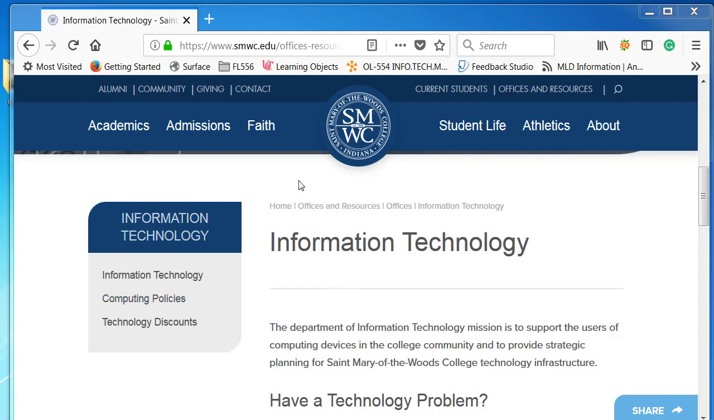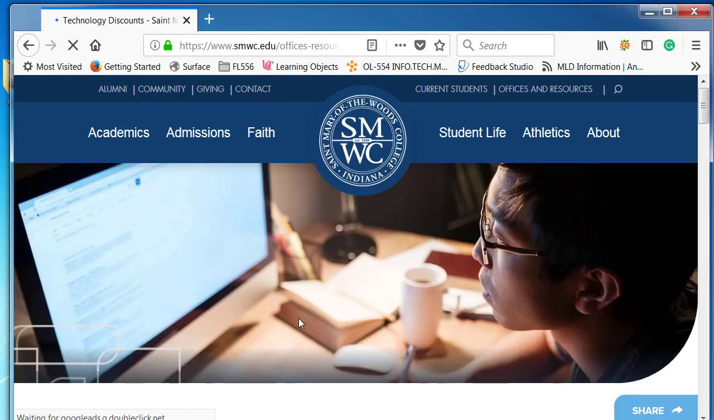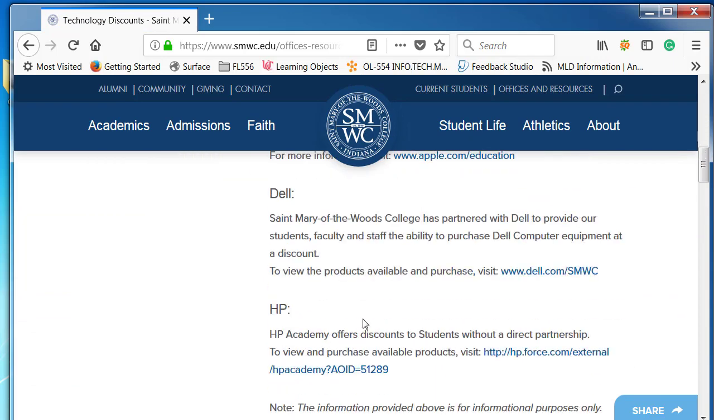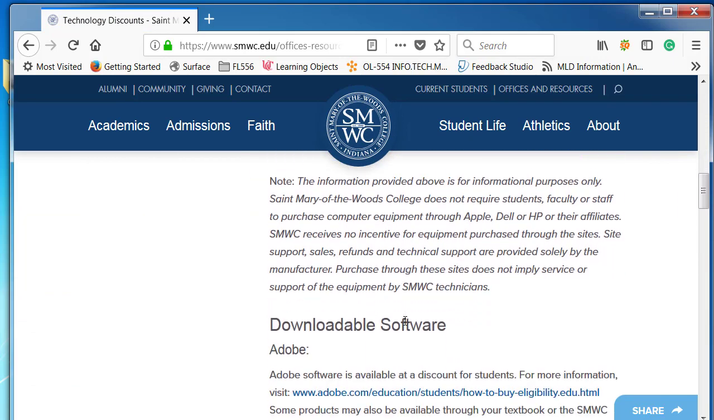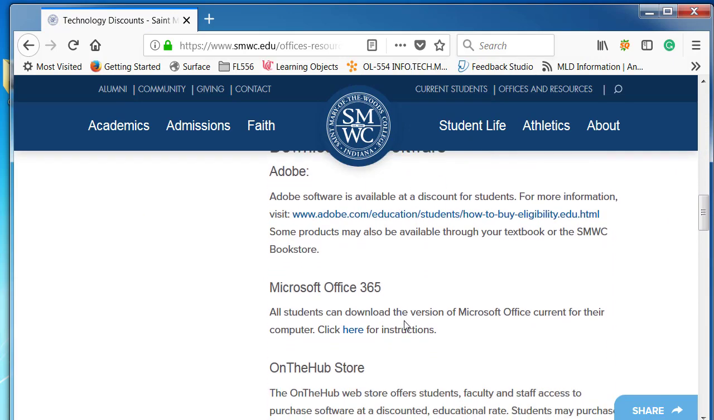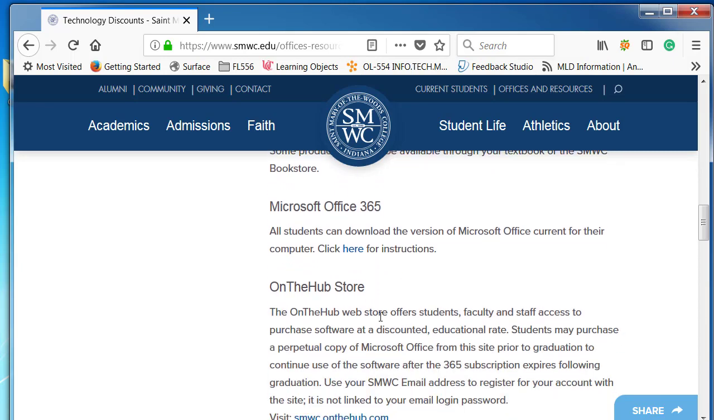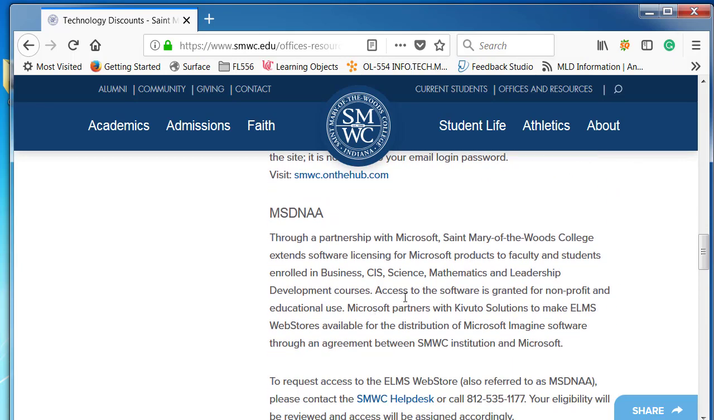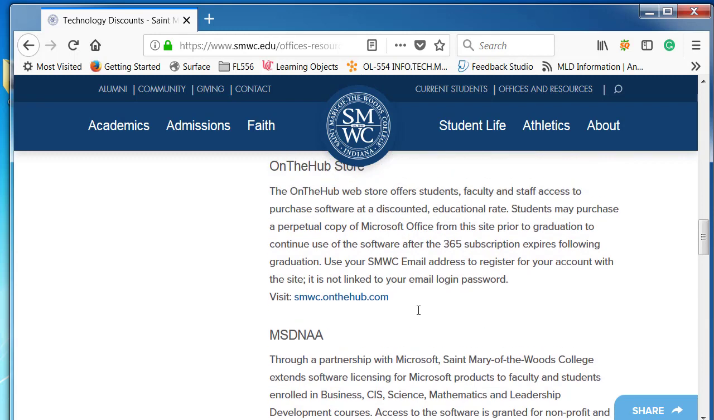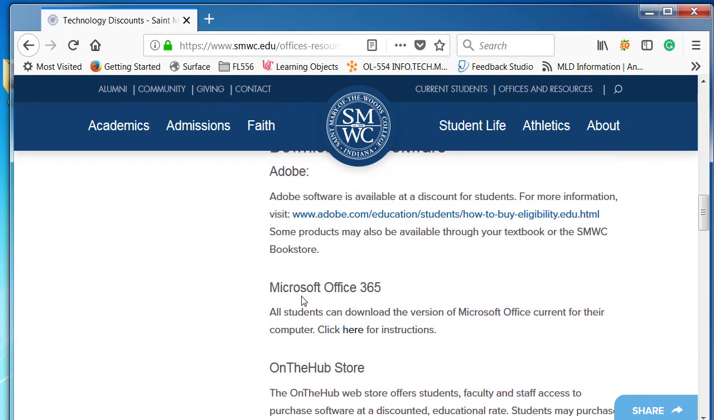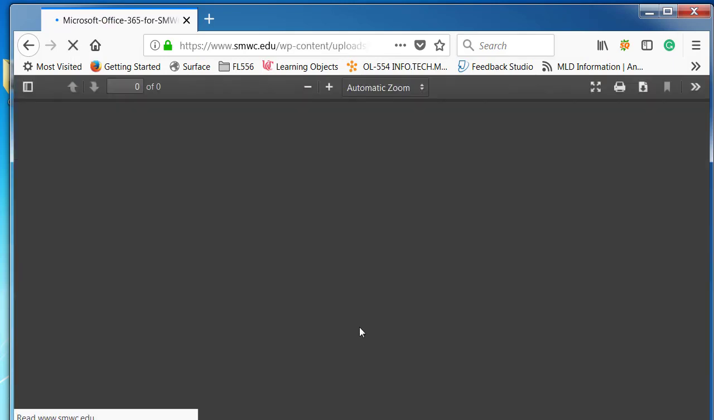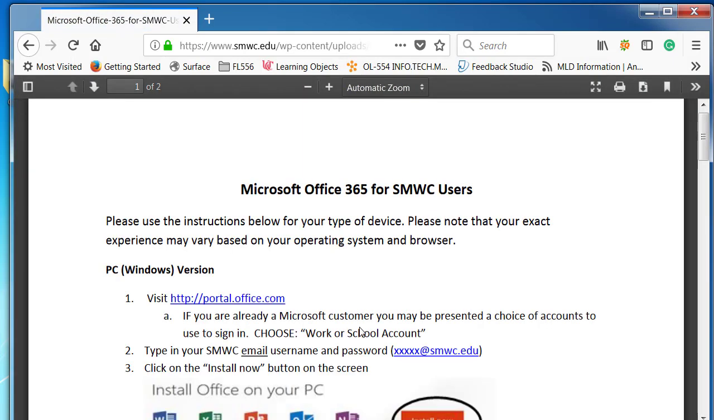I'm in the St. Mary of the Woods Information Technology office, and I'm going down here to the technology discount. Under the technology discount, there are some things you may want to read because you can get discounts on software and hardware and so on, and even the additional software that's listed here. But I want you to actually look at the Microsoft Office 365, and you click here for the instructions and it'll bring it up.